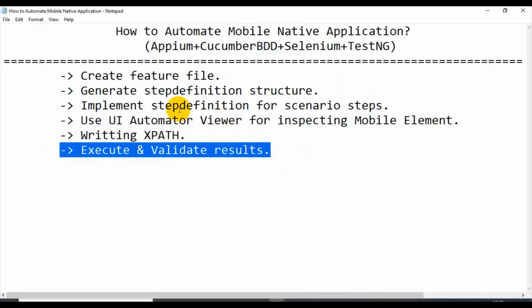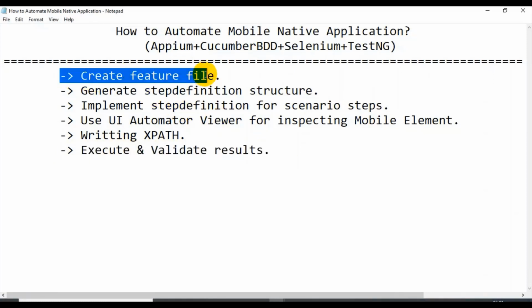So let us start with the first point. Let's create a feature file first. Before creating this feature file, I will show you the scenario which I am going to automate now.